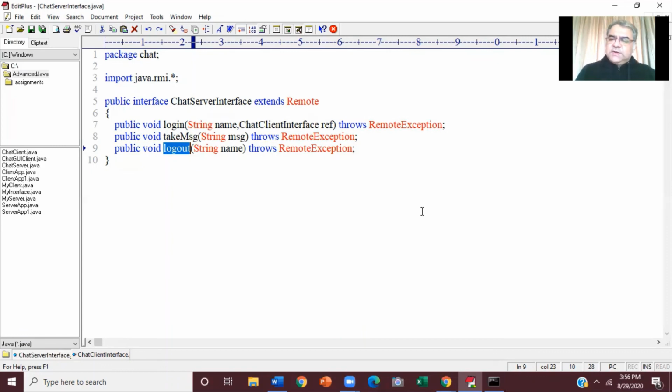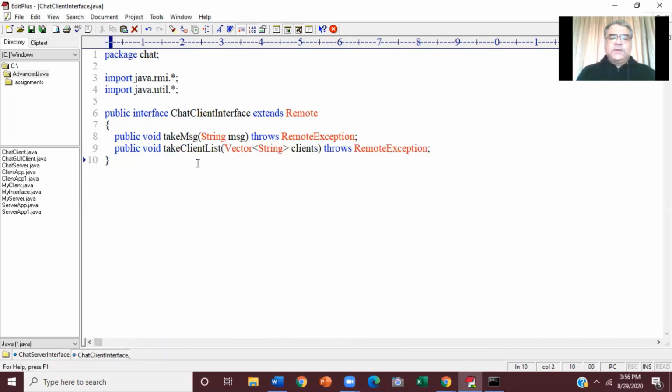So we discussed about this interface. Now let's go to chat client interface. We have two methods. Again, I need to discuss those two things with you about these two methods. From where in your server code are you going to call these two methods on client? And how are you going to implement these two methods in client application? From where in server code are we going to call these methods? We already discussed. We are going to call that take message method from login, from take message of server and logout. From all three, login, take message and logout, we are going to call take message of all the clients.